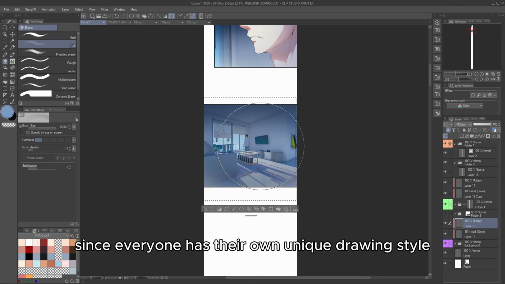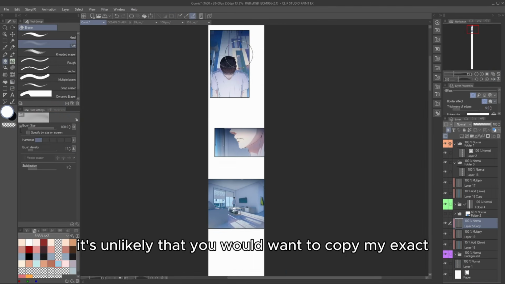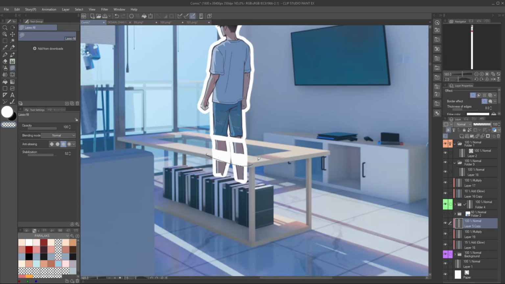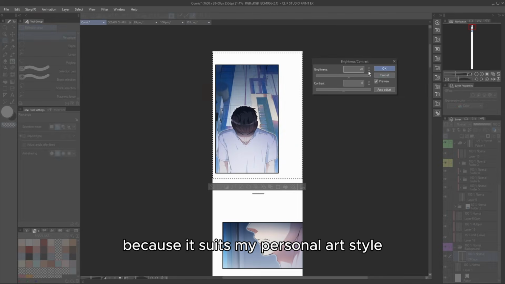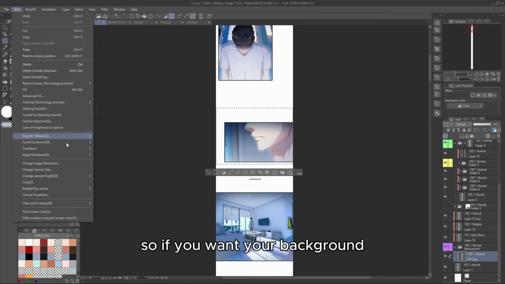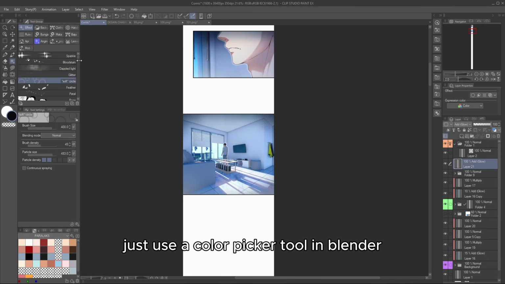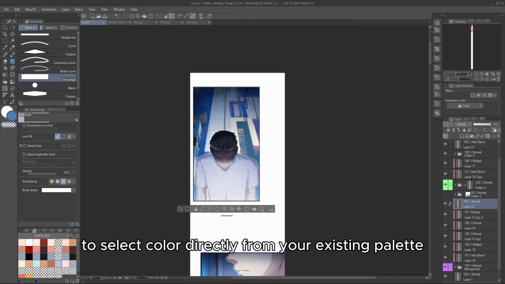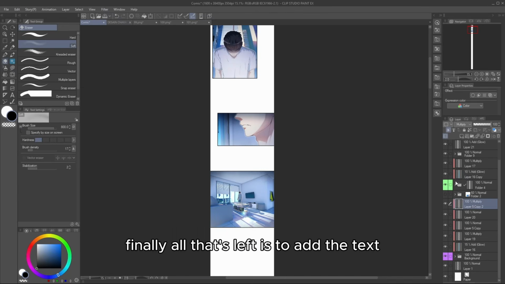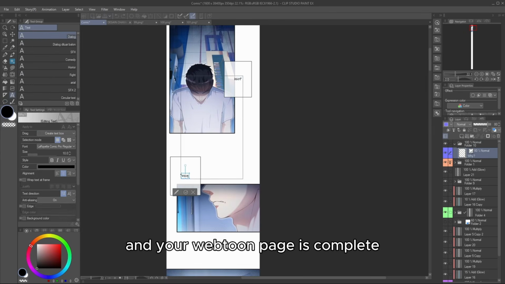Since everyone has their own unique drawing style, it's unlikely that you would want to copy my exact rendering style from Blender. I intentionally rendered mine that way because it suits my personal art style. So if you want your background render to match your own style, just use the color picker tool in Blender to select colors directly from your existing palette. Finally, all that's left is to add the text bubbles and sound effects, and your webtoon page is complete.